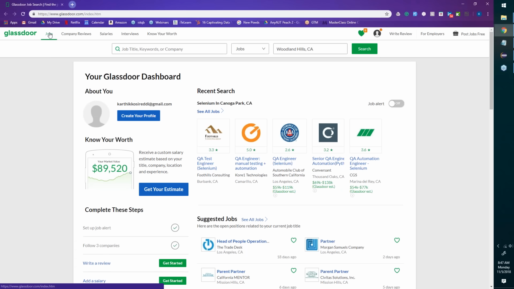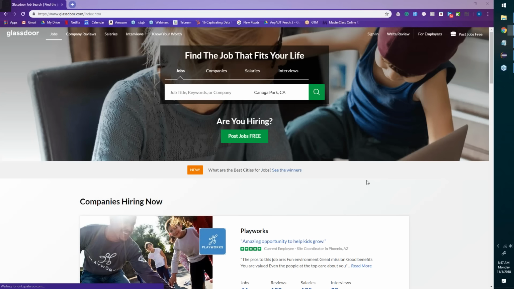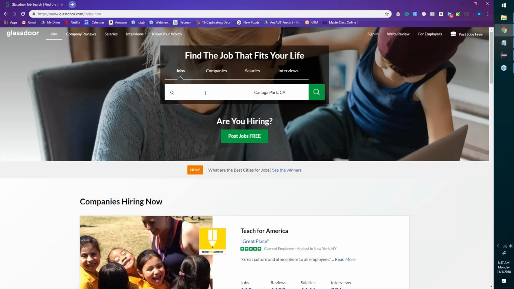QA engineer, Connecticut. And we may get a different number because that'll change. Now we have 327 jobs there. But that is what we're trying to verify. And we go here, actual result is 327. I can't write that in the expected result, and hence it's a failure.